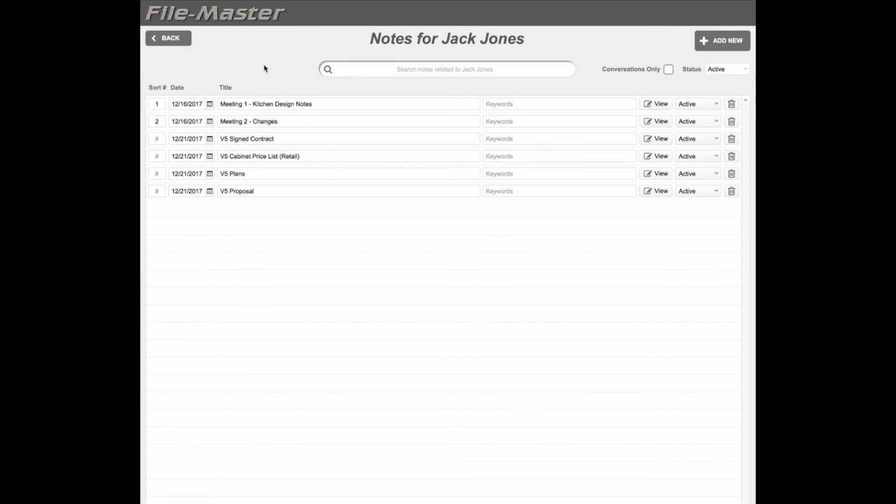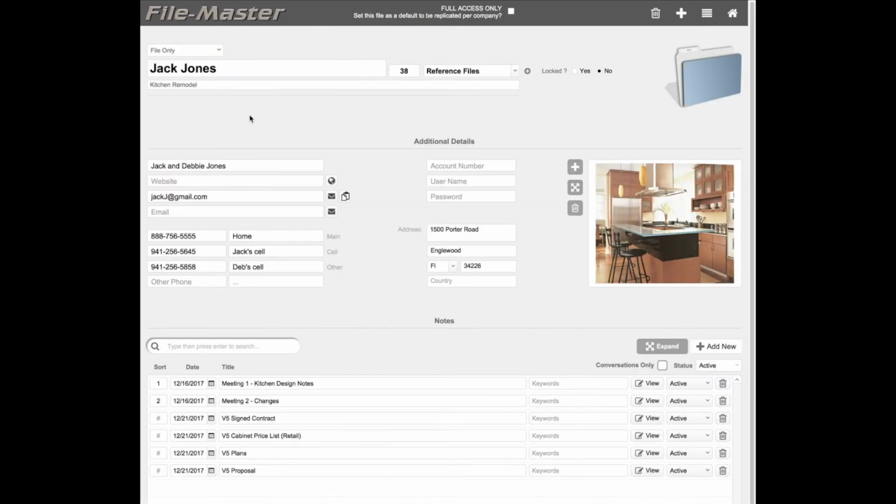If you have to track data, FileMaster is the way to go. You make it look the way you want it to look, and it's always waiting for you. Oh, and by the way, FileMaster is now available on the web as well. So if you have a smartphone, all of this is at your fingertips.